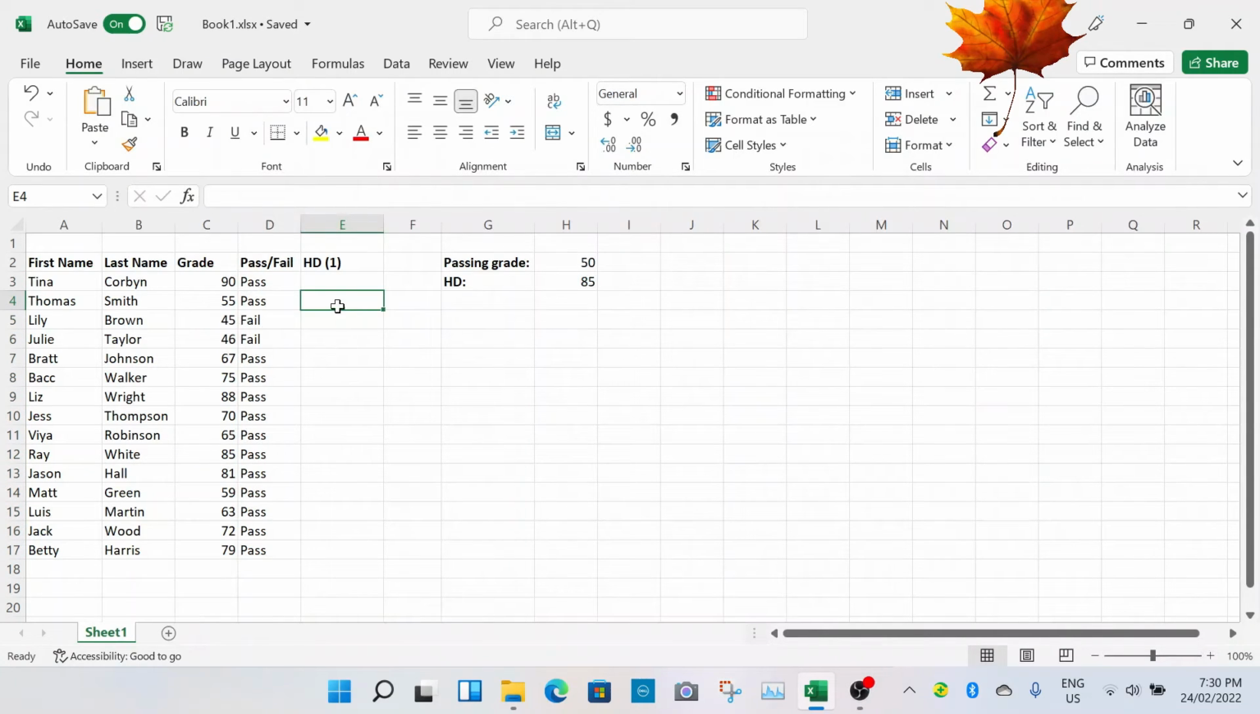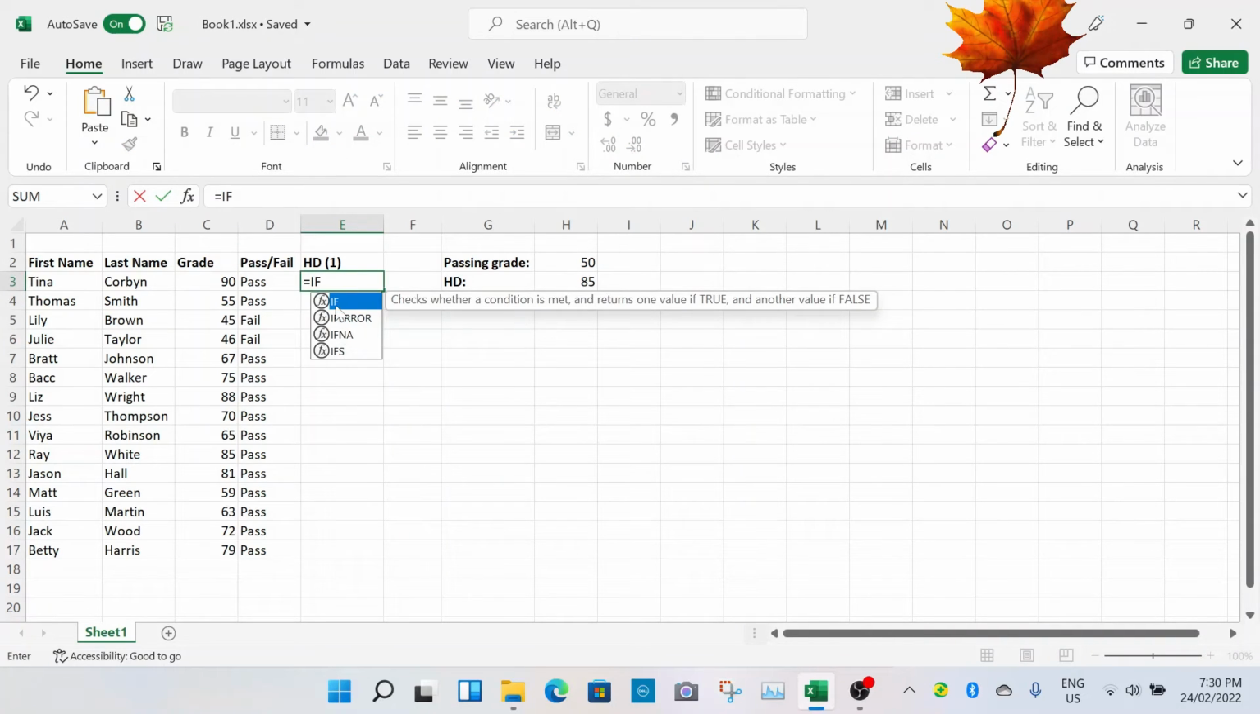Now let's have a look at another example. Let's see how many students get HD. The HD grade is 85. Let's put equal IF. The logical test is if the grade is greater or equal to 85. Let's just simply put 85. Then value if true, "HD". Otherwise, nothing. We do still have to wrap the space in quotes.